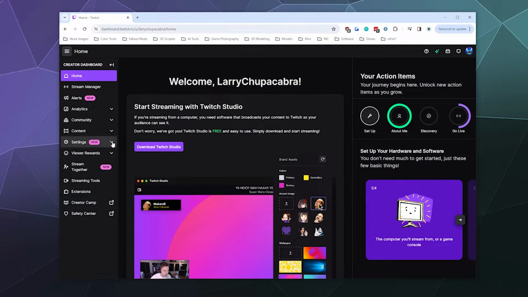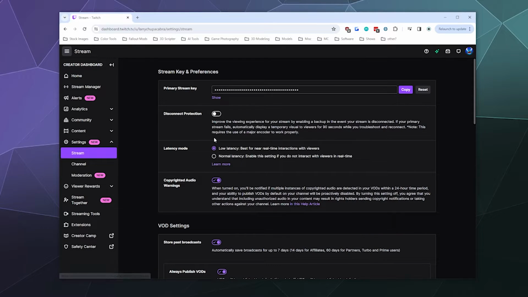The settings you want are underneath of settings, and then click on stream, and then your primary stream key is located here at the top. You can click here to show it, or you can just click the big copy button to copy it and paste it directly into like OBS or whatever streaming software you prefer to use.